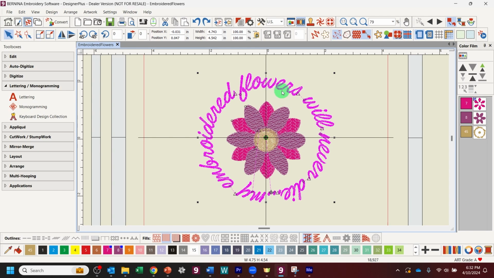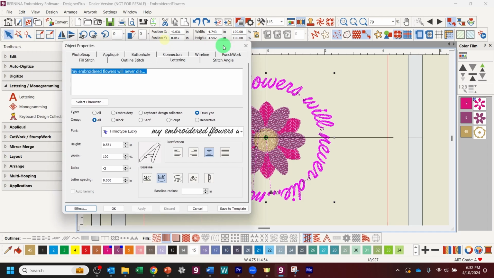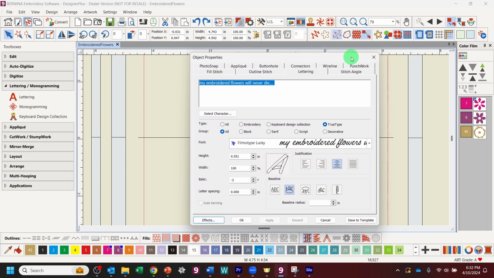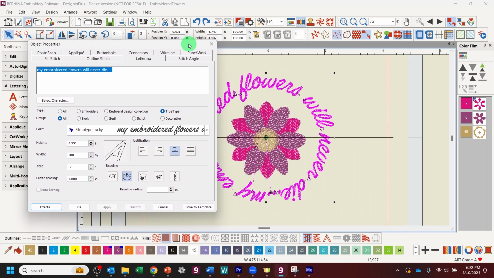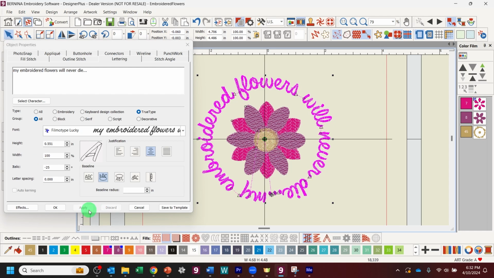Now looking at this, I think I need to go way more italicized. So let's open our object properties screen. And if it's on top of what you're looking at, you can just left click and drag that little window away so that you can see what you're doing here. And I think instead of -2 on my degree here, I need to go about -25. And let's hit apply. Perfect.